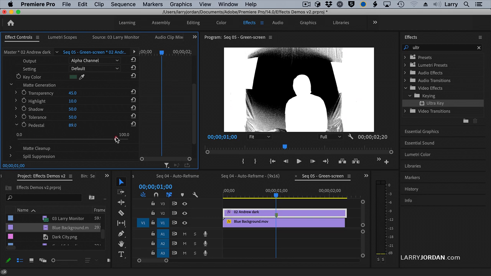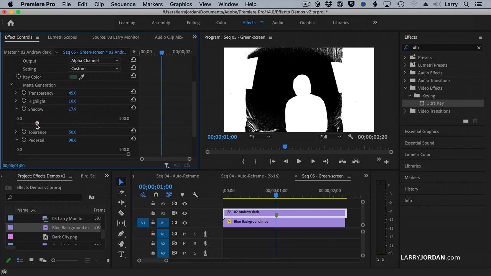Get this to be as solid black as we can get, right around in there, till it stops making changes. Then I'm going to tweak shadow and pull shadow down. Why down? Because it gives me the effect that I want. I don't really know what these controls are doing, and I don't really care what they're doing. I just want to make this background solid black.